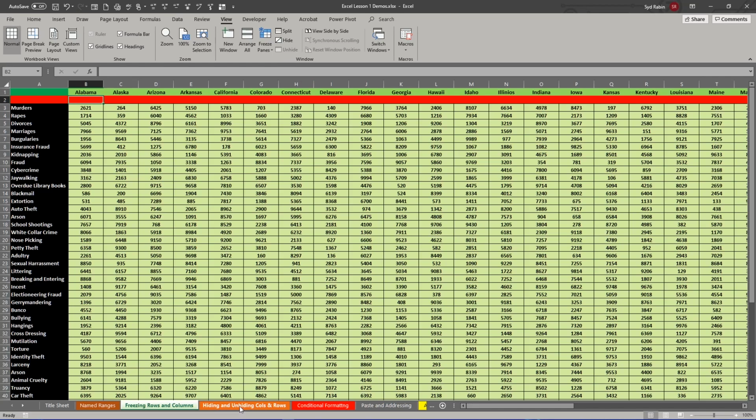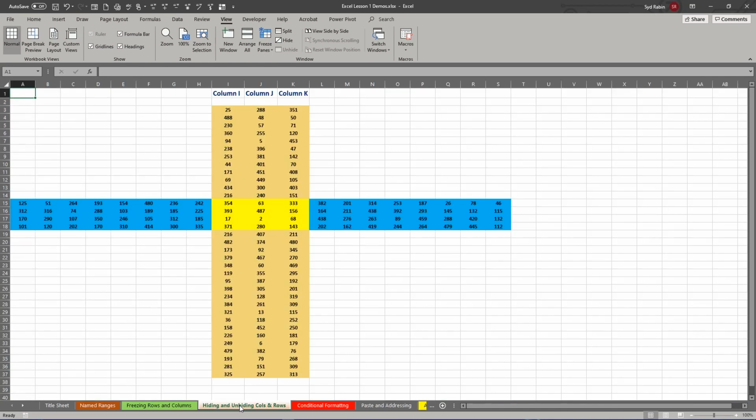Okay, and the last thing we're going to talk about here now is hiding and unhiding columns and rows. So if we come in here, I've just created some more dummy data. Got a block of 3 rows, 3 columns of information here, and a block of 4 rows of information. Sometimes, for whatever reason, you might want to not show a row or a column or a bunch of rows or a bunch of columns. So here's how you do that.